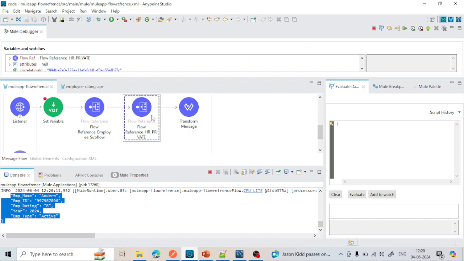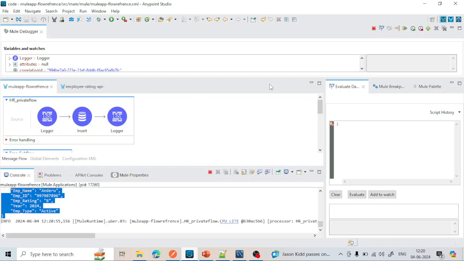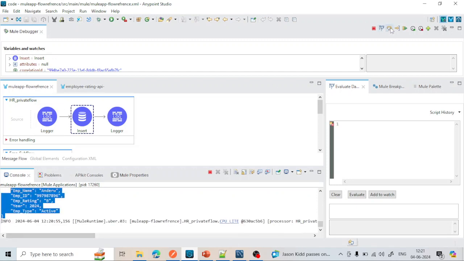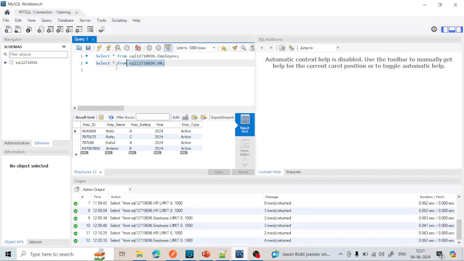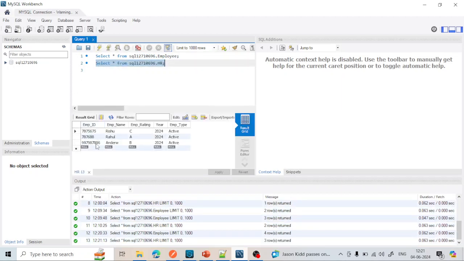Once I move forward, this is going to refer to this private flow and will come to this logger. So let's move forward. You can see it came to this logger. Once I move past this logger, it will print the value inside the payload. You can see nothing is coming in the payload. Now once I move forward, it is going to insert into the table. Now you can see the insert has happened. Now if you go to the HR table, it is going to insert it. So let's move forward. You can see in the HR table the value has been inserted successfully.